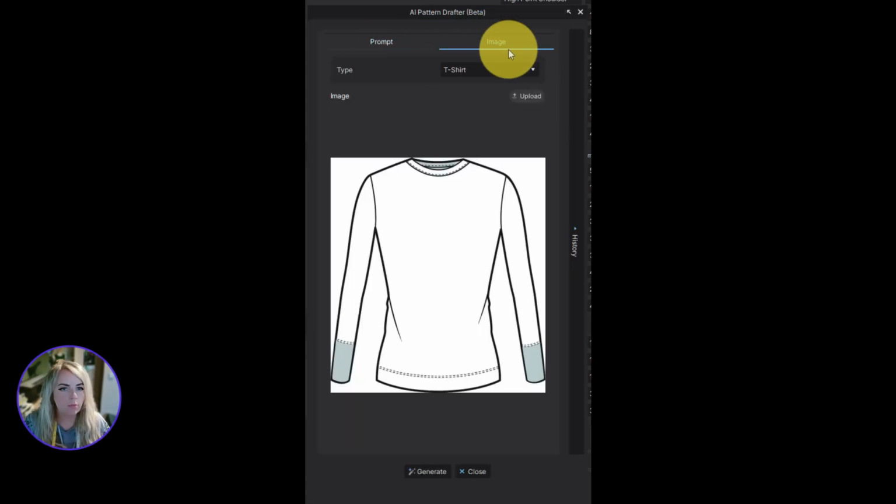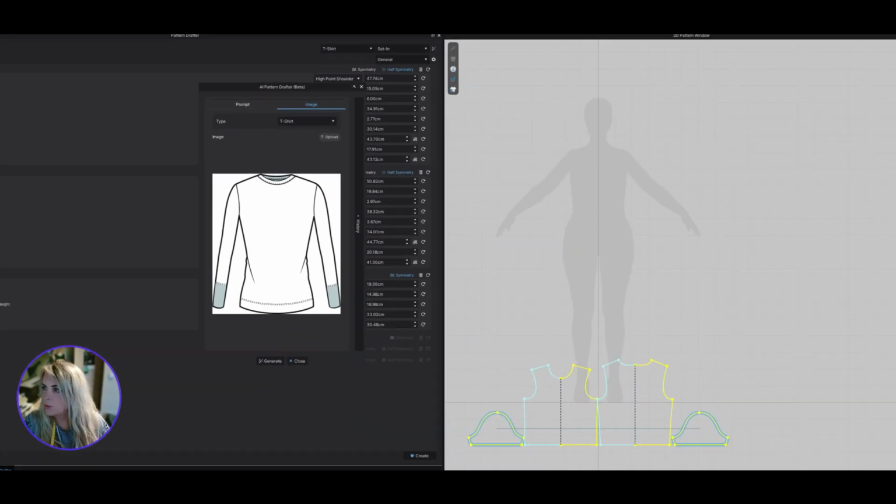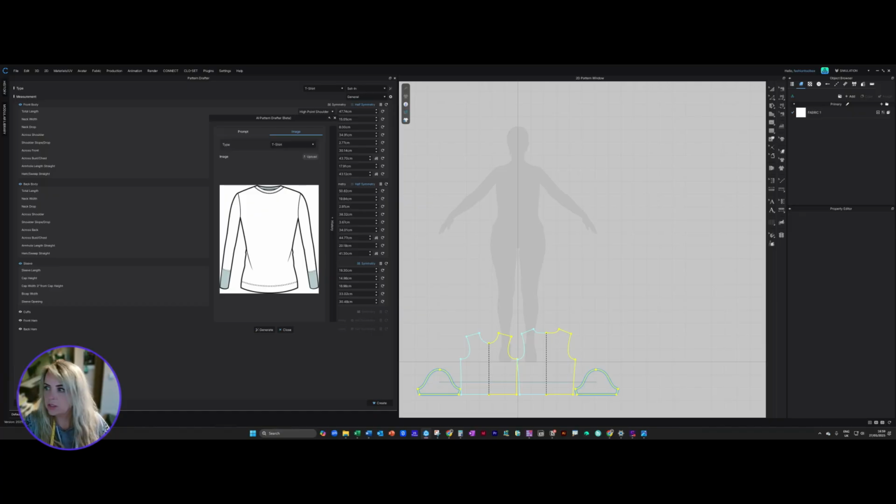So with the image prompt, you can load in any CAD, black and white preferred, so that the detail can be seen by CLO. And all that you need to do once you have uploaded in your file is click on generate, and it will try and match as close as possible to that CAD that you have uploaded. So I'm going to load in a different version here.